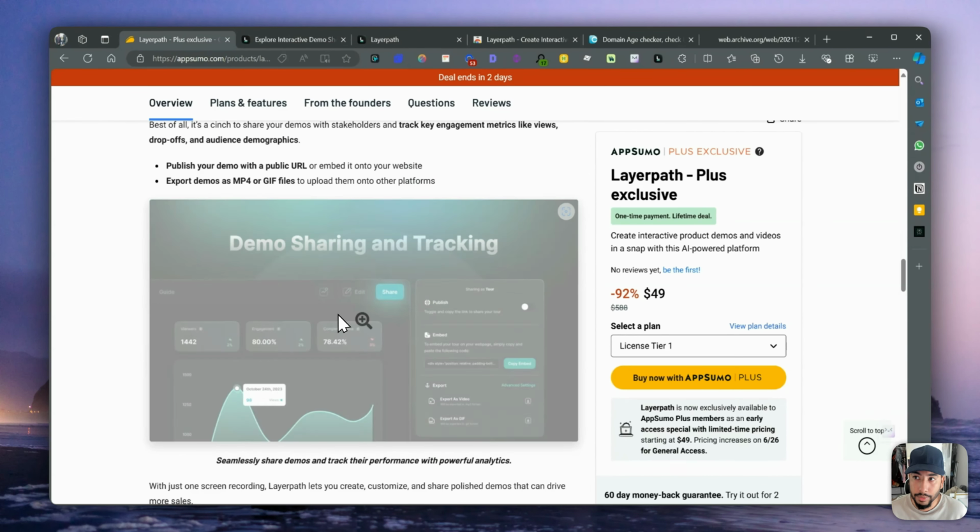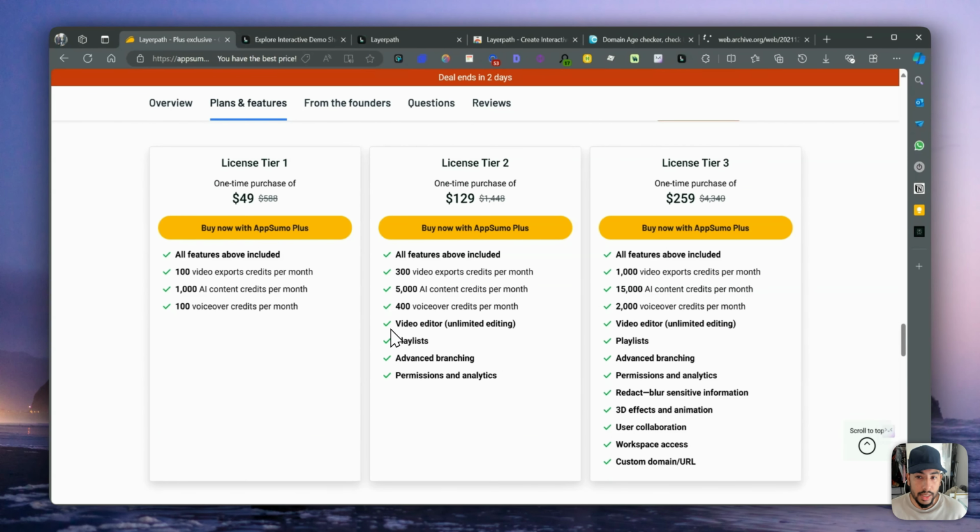While that's loading, let's go to the actual pricing tier. You can see they have 3 tiers. I actually got the highest tier just to test it out. The first tier has 100 video exports. I don't believe they have unlimited demos. As long as it's within their system, it's unlimited, but if you want to export it, you have 100 video exports. You have 1,000 AI content credits and 100 voice credits. For tier 2, you have 300 video exports, 5,000 AI content credits, and 400 voiceovers.